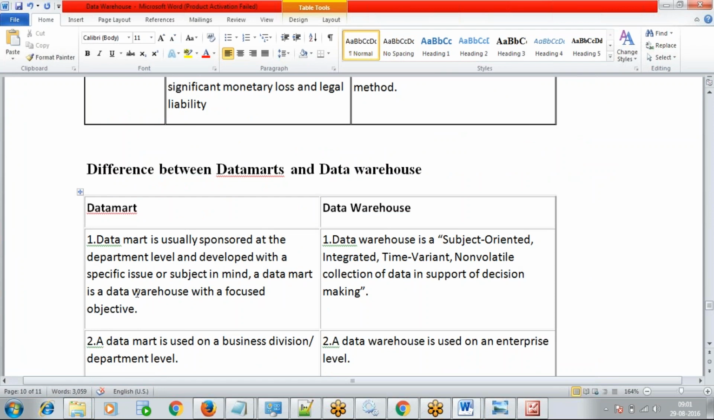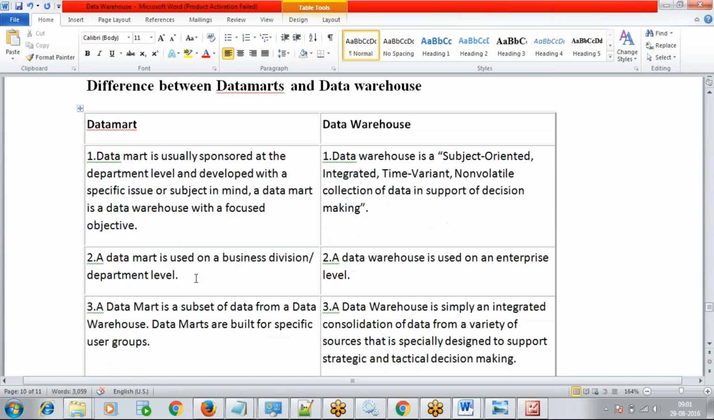A data mart is a data warehouse with a focused object. It is also a data warehouse, but with a focused object. A data warehouse is fully on an enterprise level, and a data mart is used at a business division or department level. So I can split my business by using data marts.